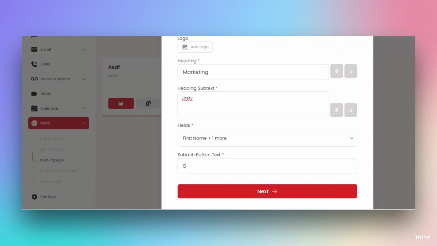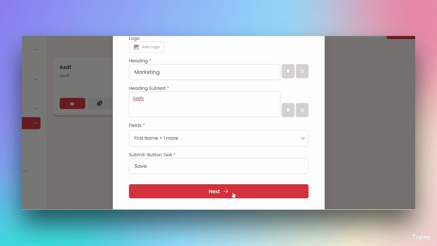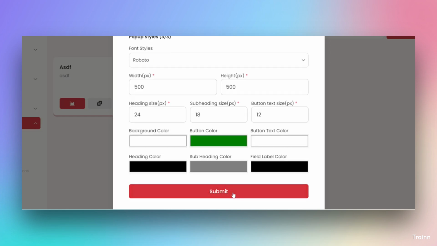Enter your desired text for the Submit button in the provided field. Click on the Next button to proceed to the next step of the pop-up configuration. Click on the Submit button to save your pop-up style settings.